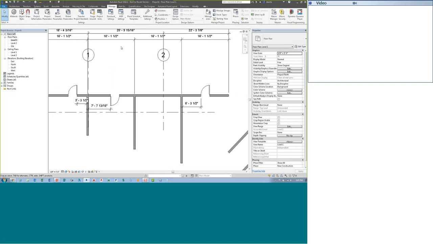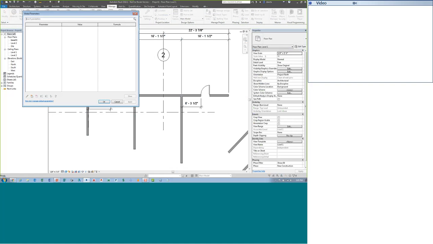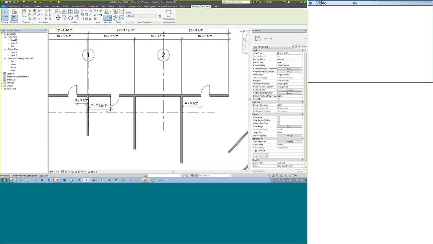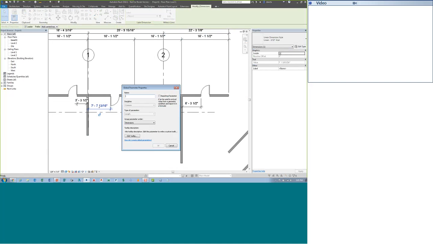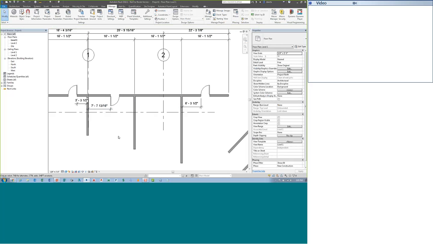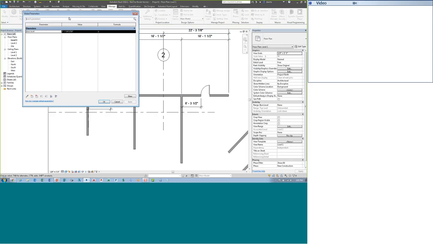How do we make that apply? We can head over to the Manage tab of the ribbon and go to Global Parameters. And we can either add it right here, or we can add it on the fly when we're selecting an entity like this dimension. So I'll go in here and I'll click Create Parameter and call it Door Inspect. Once I've done that, that global parameter is created, it's recorded, it shows up here, and now I can force it to be 8 inches.